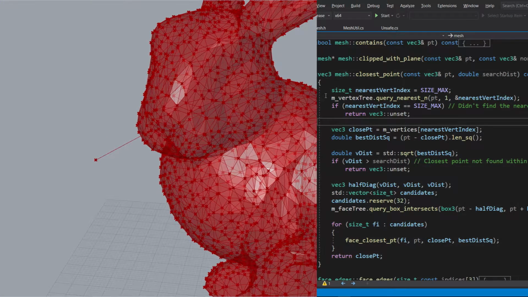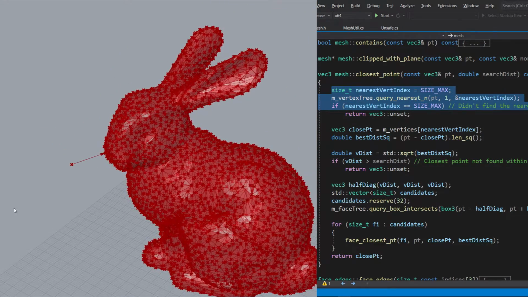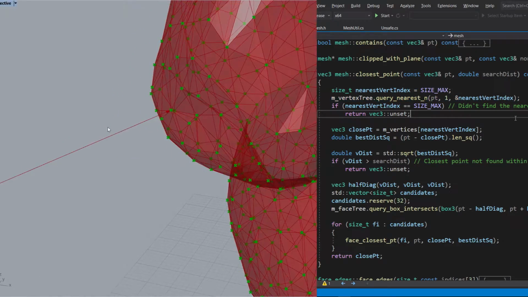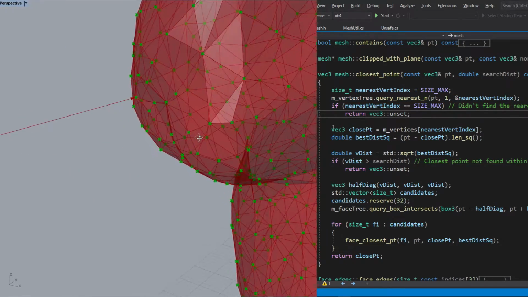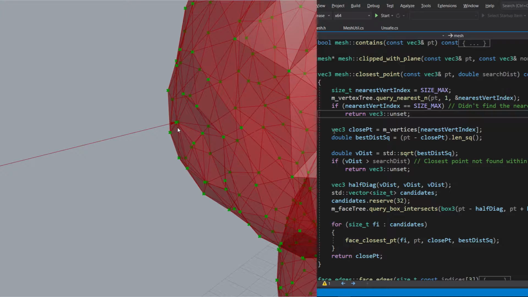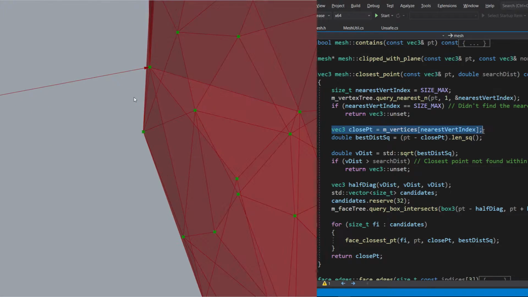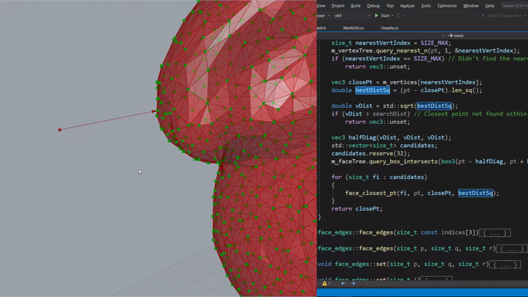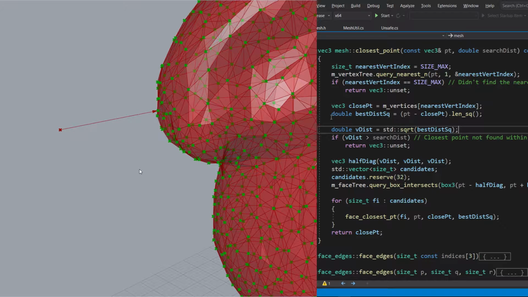To compute the closest point on a mesh, the first thing we do is to query the mesh vertex R-tree for the nearest vertex index. We are going to start with this nearest vertex as our first guess as to where the closest point is, and we are going to store the squared distance to this point in a variable named best distance squared. Now, this is probably not the actual closest point, but this is just a starting point. We are going to refine our guess as we go along.